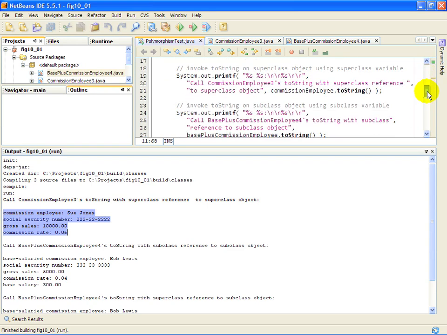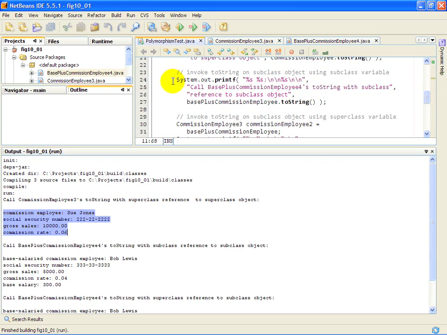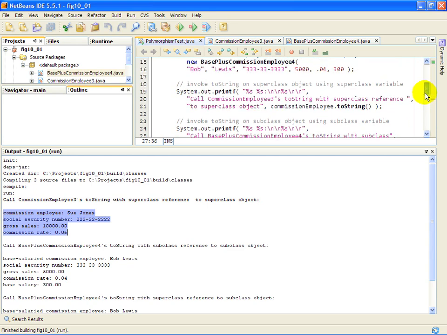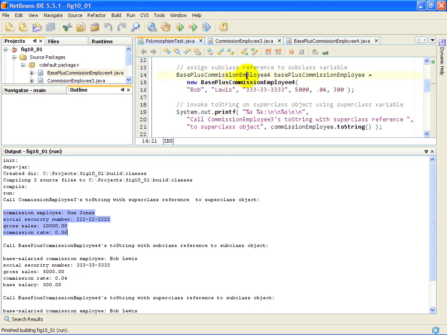Now, when we come down a little bit further and take a look at the next printf statement, once again, we're using a variable to invoke a method. The variable we're using is the basePlusCommissionEmployee variable, which, as you can see here, was declared to be of type BasePlusCommissionEmployee4, and it's initialized with a new BasePlusCommissionEmployee4 object. So I have a subclass variable that is aimed at a subclass object, and when I invoke a method on such an object, I expect the subclass method to be called.